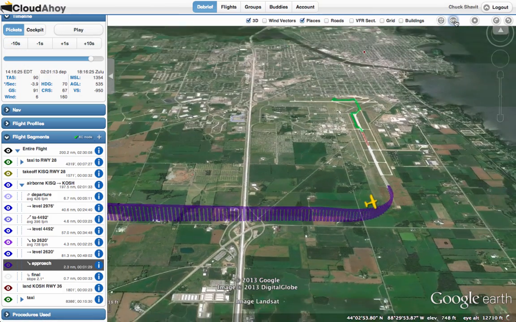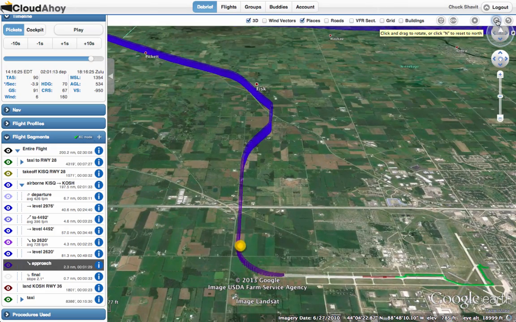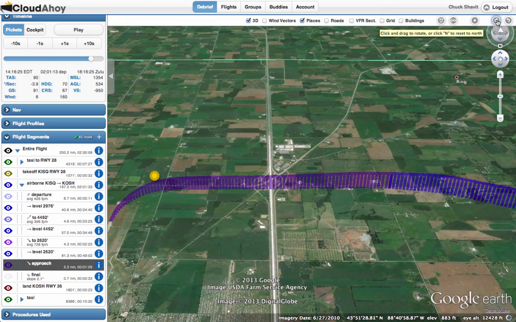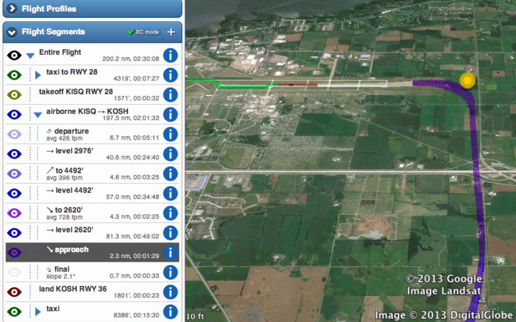Here I am displaying a side view of the final of the flight with north up, and I can rotate the point of view to look at it from different angles. In this arrival, I was cleared to land on the yellow dot about the center of the runway.